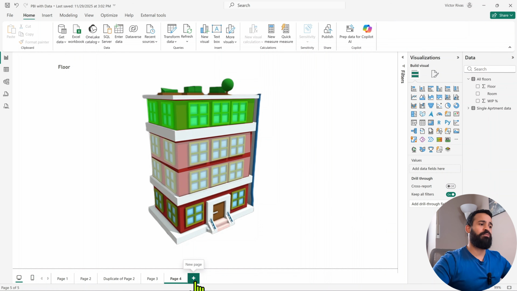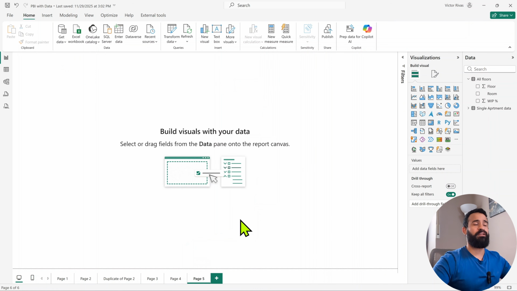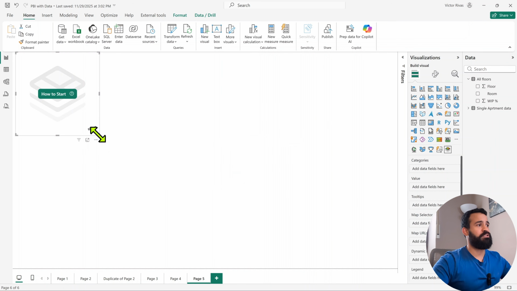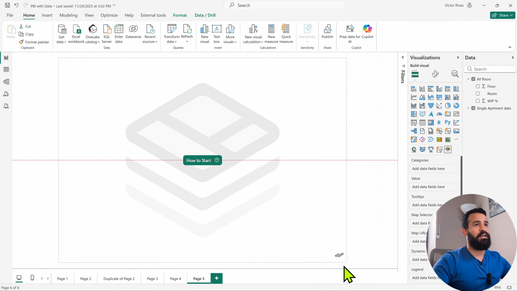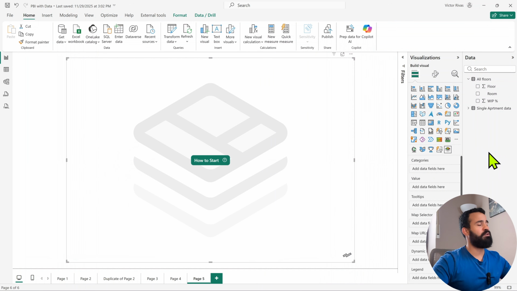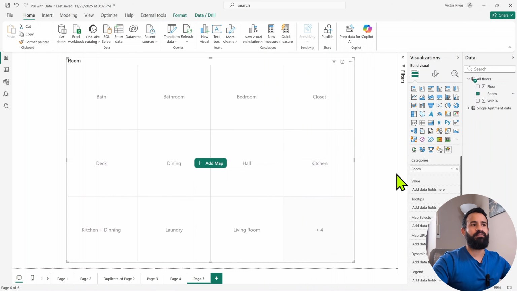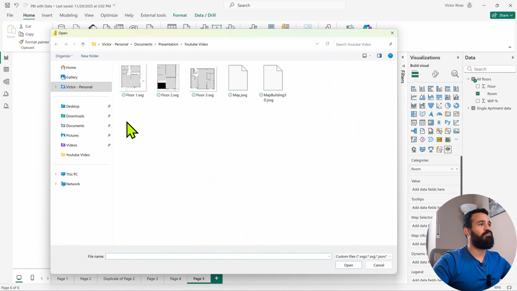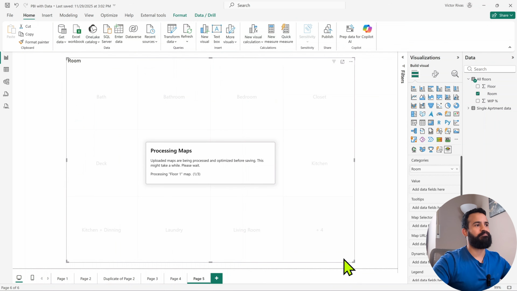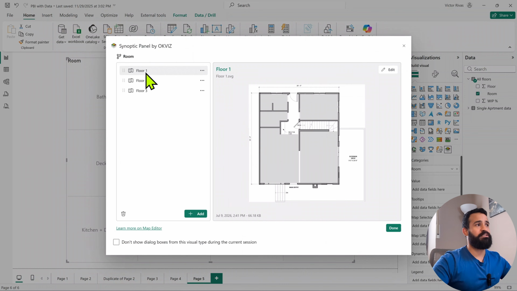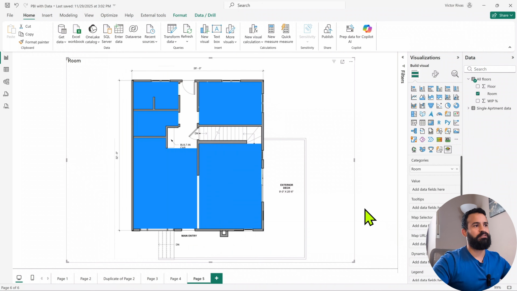Here again, I'm going to add a new page to create this new solution. Again, I'm gonna open a new Synoptic Panel instance, and in this case, I'm not going to create the hierarchy. I'm going to directly drag and drop the room column into the categories well. And I'm going to directly add the 3 maps at the same time. So floor 1, 2, and 3. We can see here the 3 maps and done.